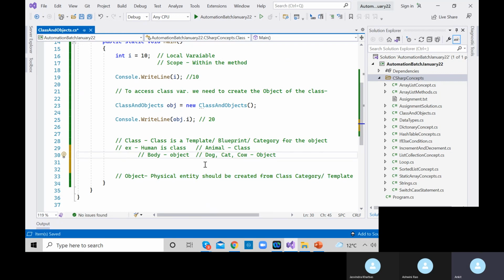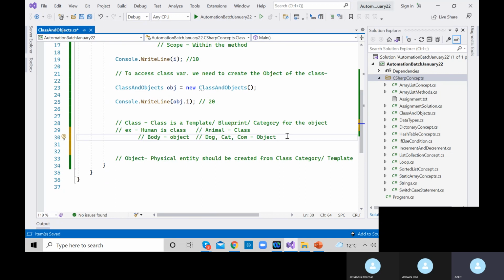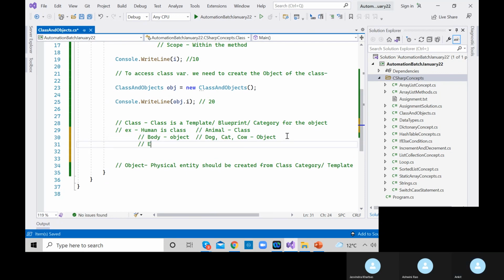Got it? So these are some small concepts related to class and objects. Always remember, a class is basically an empty template or a blueprint, and the object is the real-time or physical entity that we have created from that.